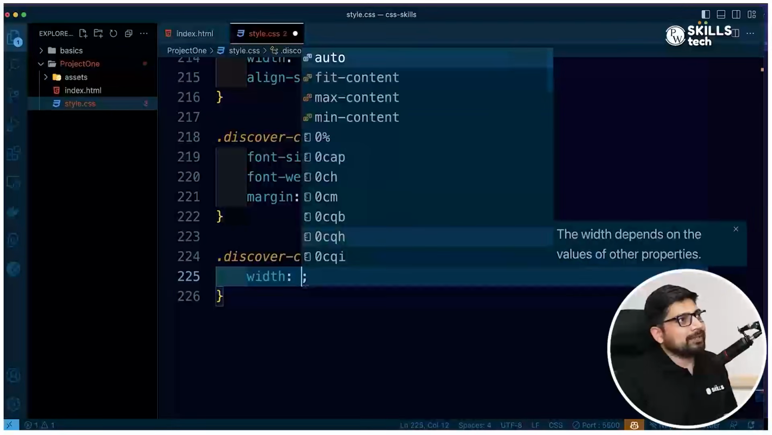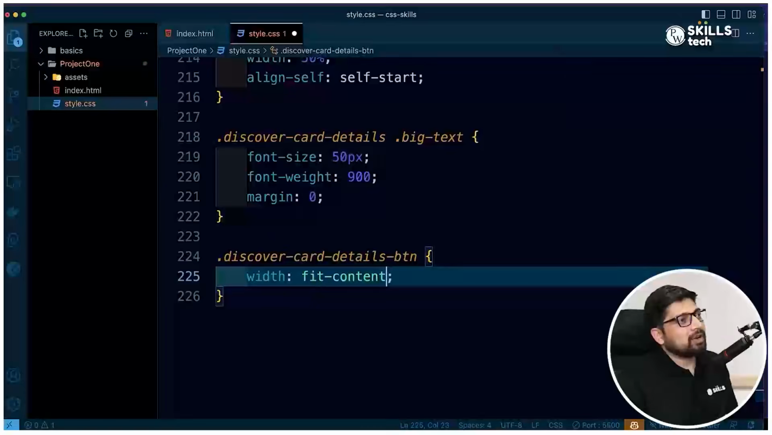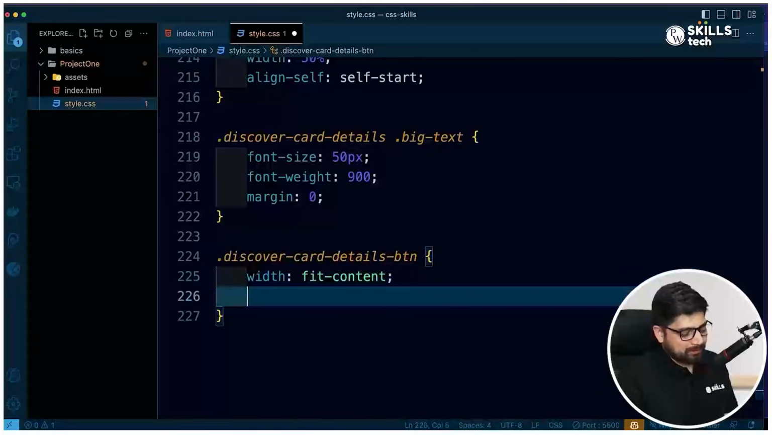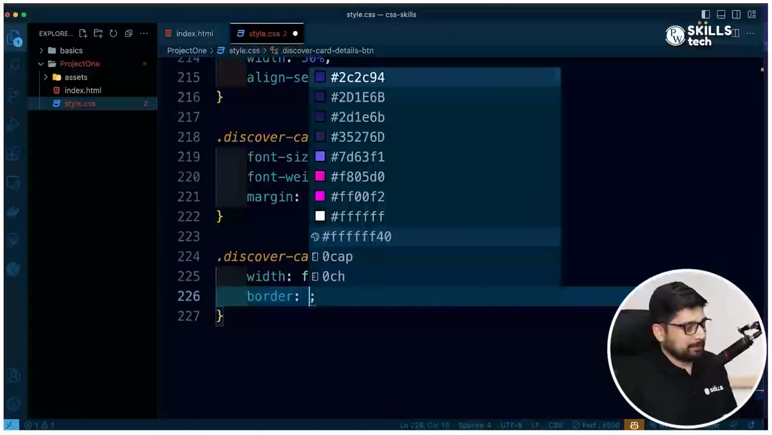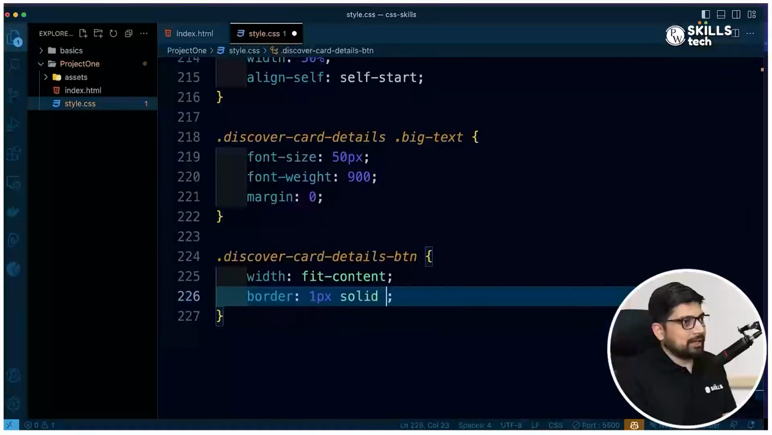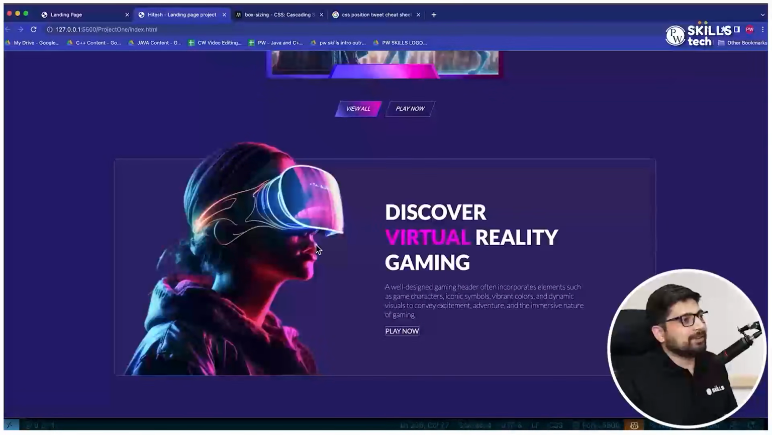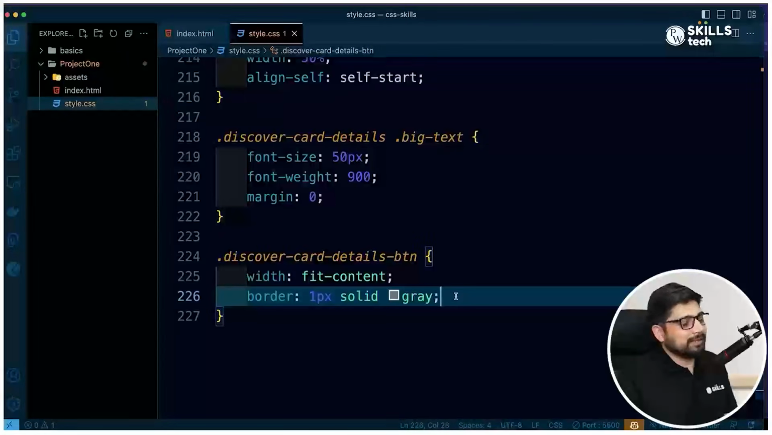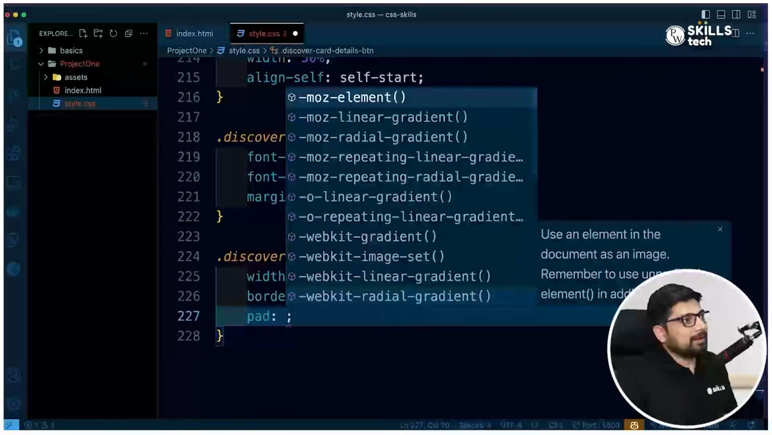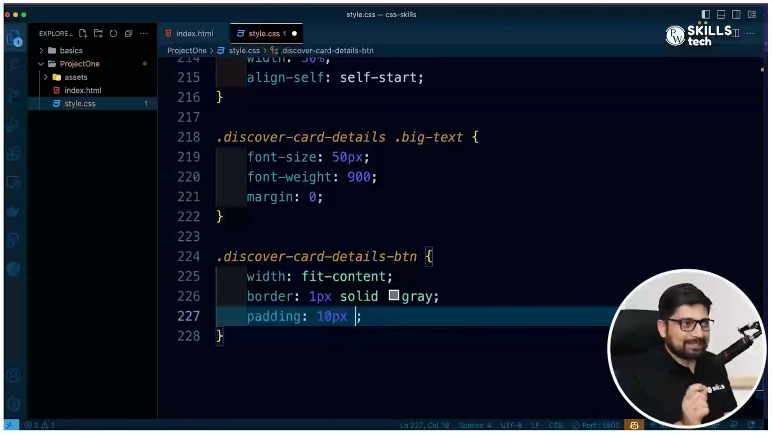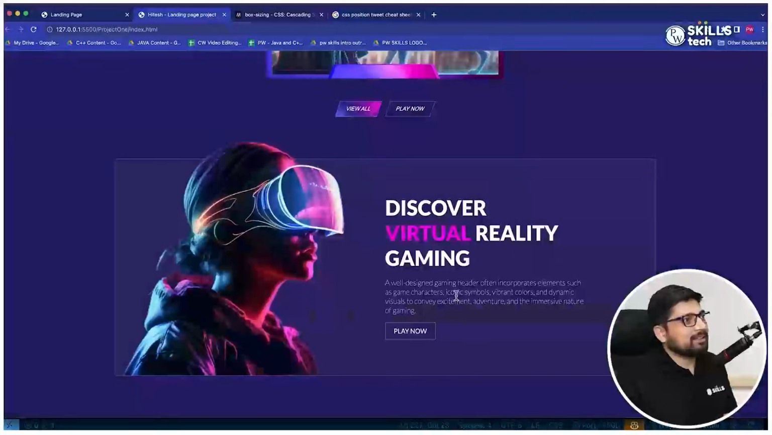The width is going to be a little bit different. This time we'll be using fit content, which automatically fits whatever content we are using. We need to use a little bit of border first, otherwise we'll not know what we are doing. 1 pixel solid, and a gray color. All right, so it's fitting the content. Let's give it a padding as well, otherwise it's not looking good. We need 10 pixels on top and bottom, so the first value is top and bottom, and on left and right we have 20 pixels. So there we go, looking good.